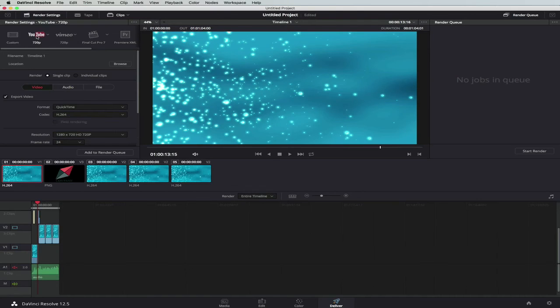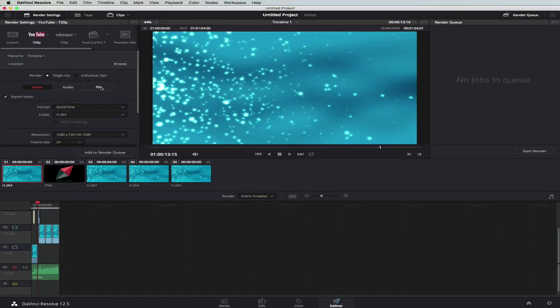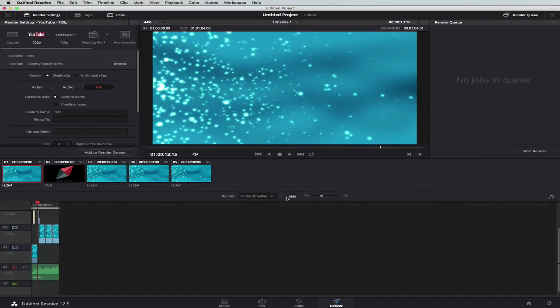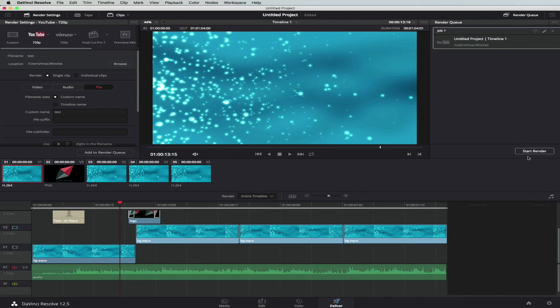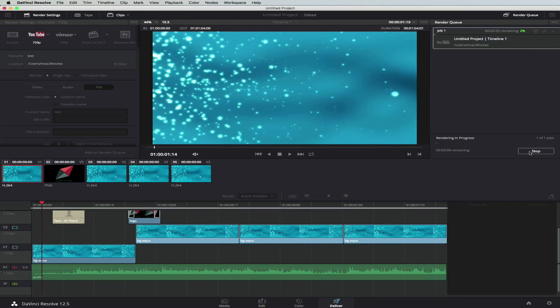If you're exporting to YouTube, click the YouTube icon and you can choose how to render this out. What we do here is we give it a name, so I'll just call this test for the time being, and just browse the location. So find your location and put it into there. And what we do is we add to the render queue. And basically, you can see that appearing here. Then we click Start Render and watch this render itself out.